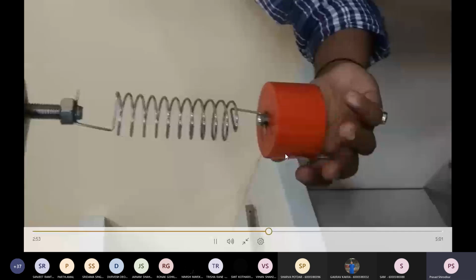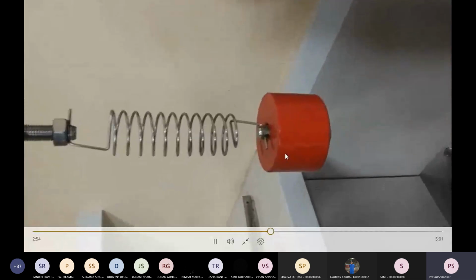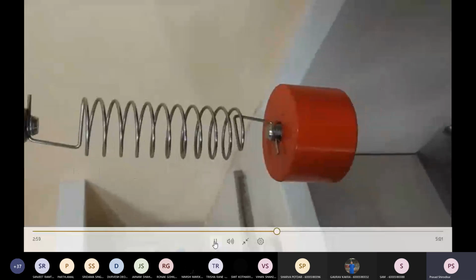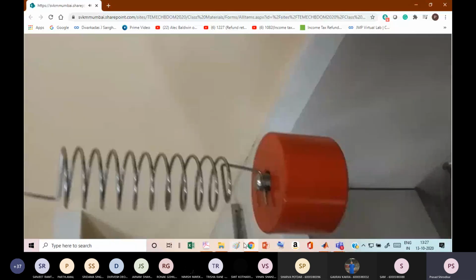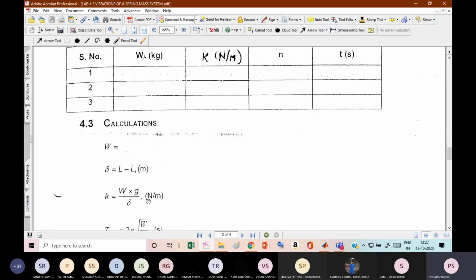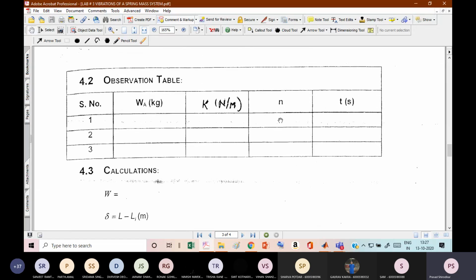All right. Now you have to measure the time required for any 10 consecutive oscillations. That is your first reading. So you have to enter this for 1 kg plus 50 grams, so 1 kg 50 grams. Stiffness is from these calculations. Number of oscillations is 10, and record the time taken for 10 oscillations.